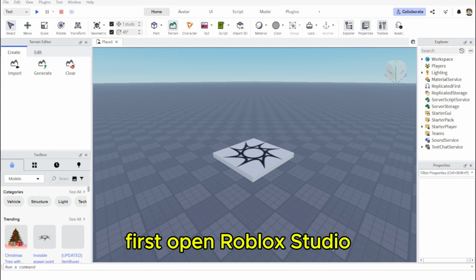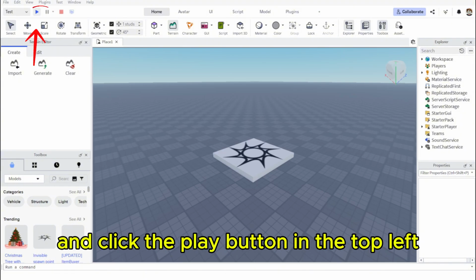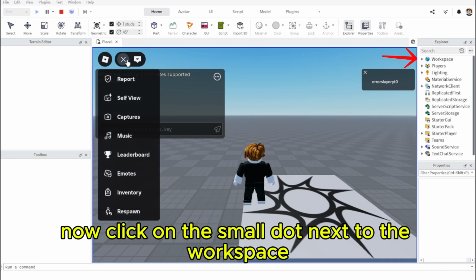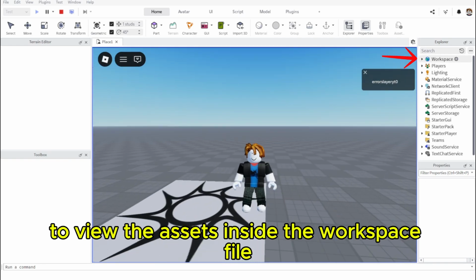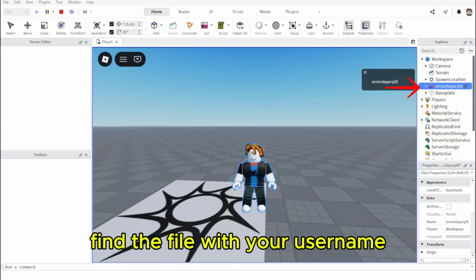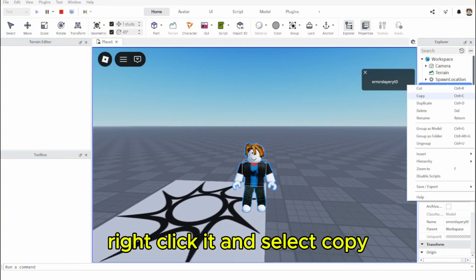First, open Roblox Studio and click the play button in the top left. Now click on the small dot next to the workspace to view the assets inside the workspace file. Find the file with your username, right-click it and select Copy.